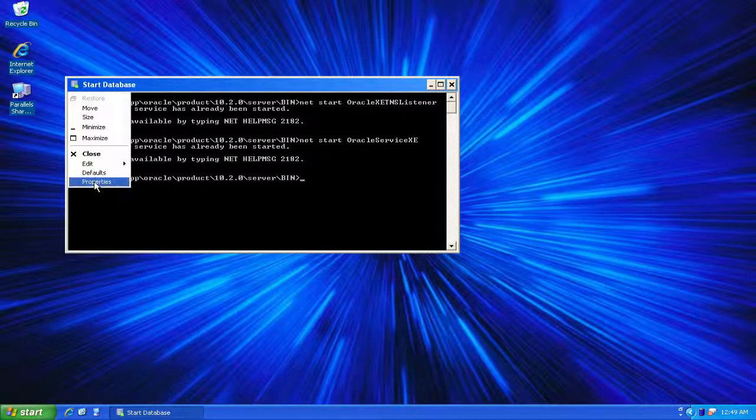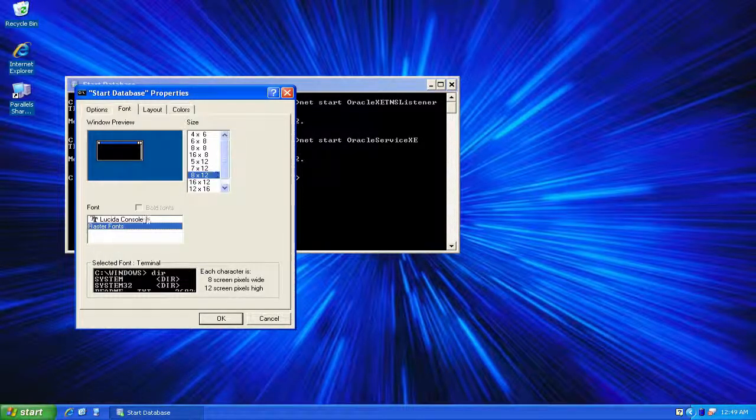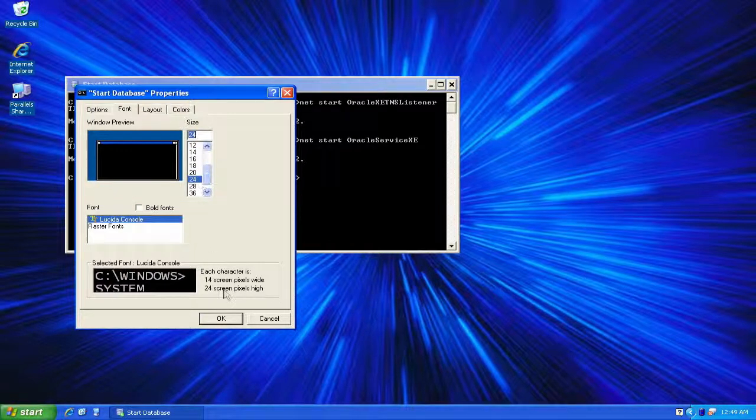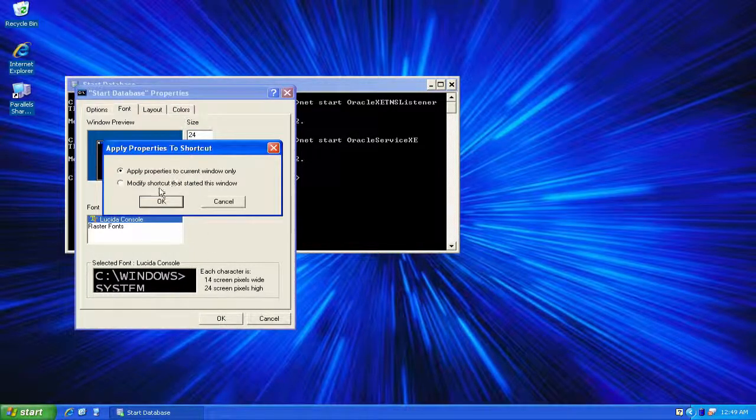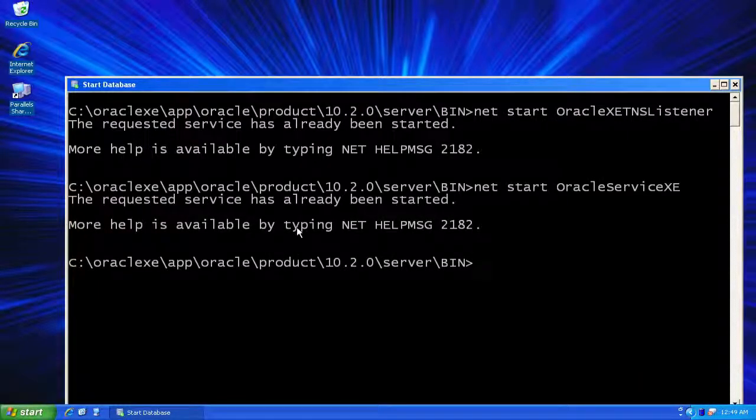So if I can blow up the properties here real quickly so you can see what's going on. So you can see there are messages here. I tried to start a service called the Listener. This is a network type service that helps me connect to Oracle. It's something we'll cover a little later in the course in detail.